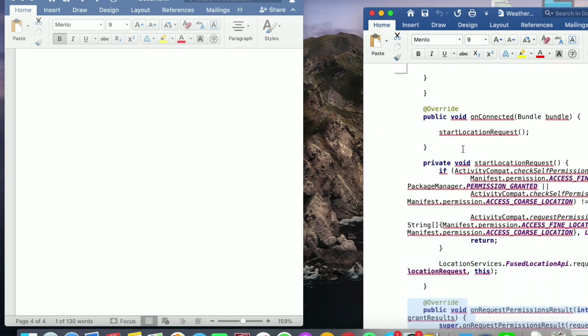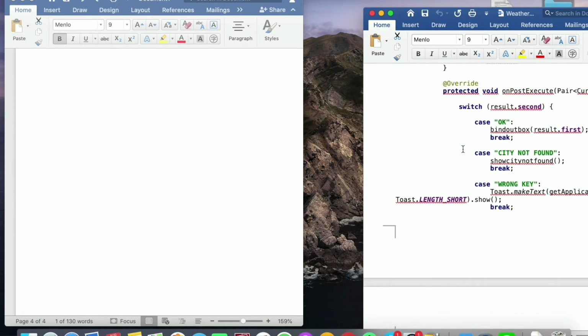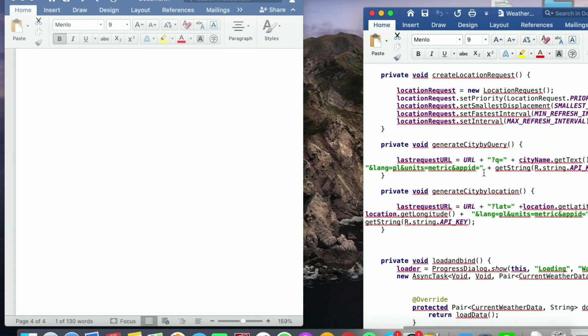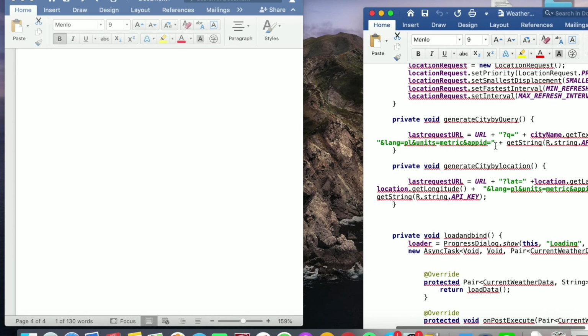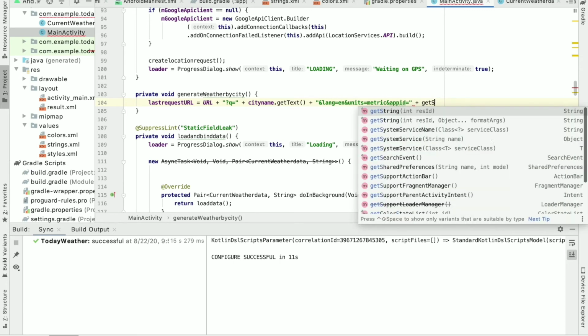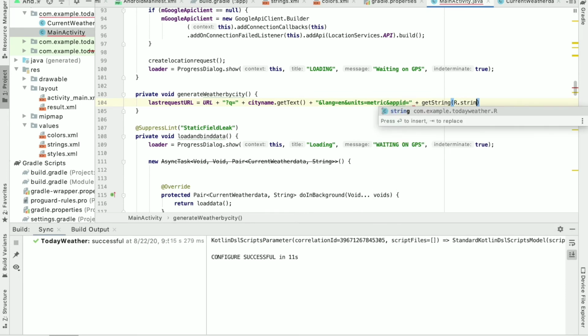Where is the language method that I had earlier? Because the parameters of an API are always different, you can always copy paste them or keep them, because it's hard to remember. Yes, and we want the language in English, and we had added our API key in the strings, or you can hard code it here.